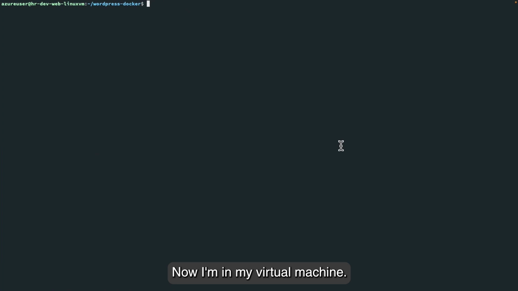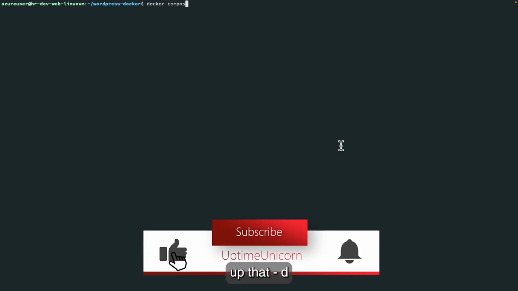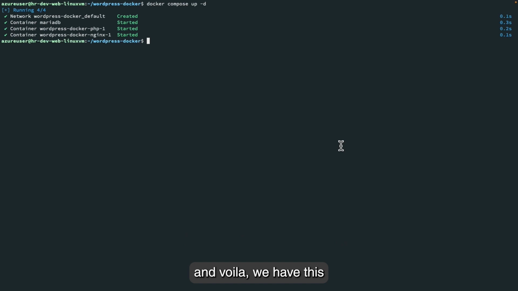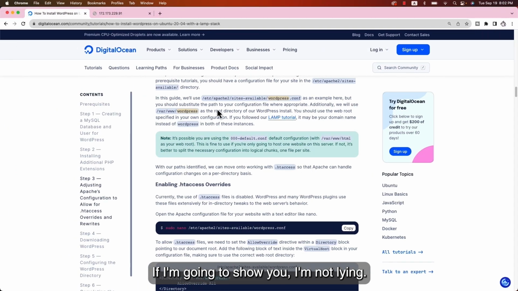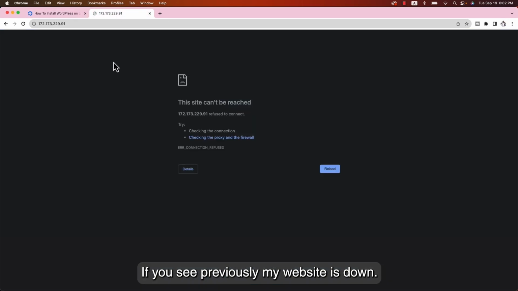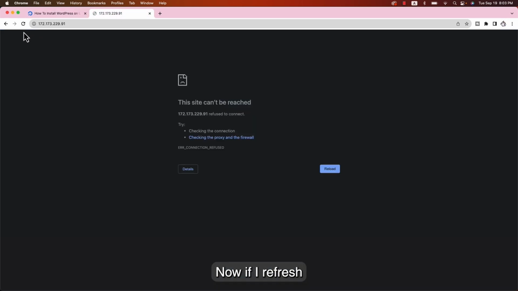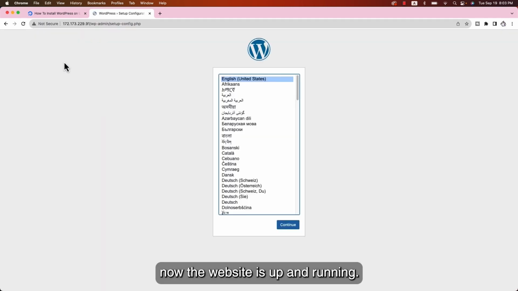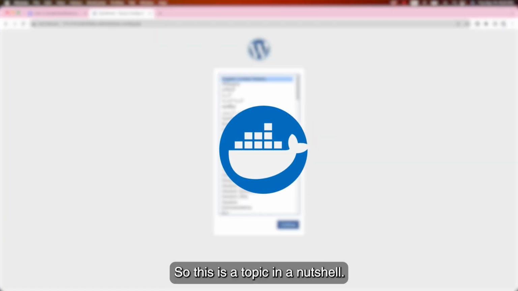Now I'm in my virtual machine. The only thing that I need to do is issue a command called docker compose up -d. And then voila, we have WordPress up and running. So easy. I'm not lying. If you saw previously, my website was down. Now if I refresh, the WordPress site is up and running. So this is Docker in a nutshell. That is how easy it is to run software when you are making use of Docker.